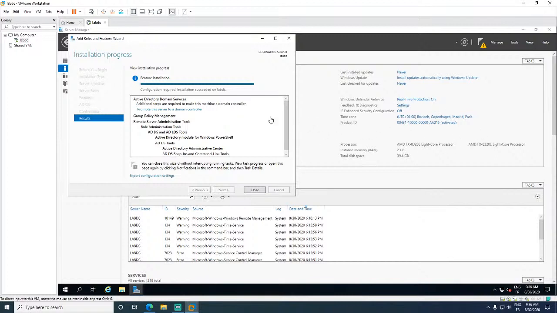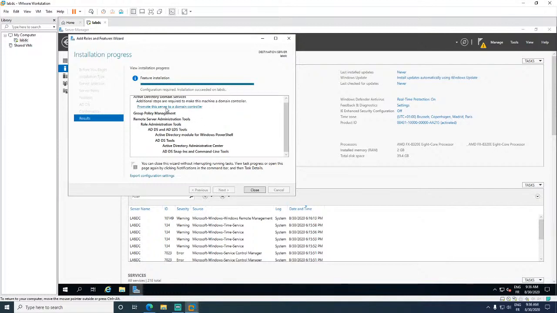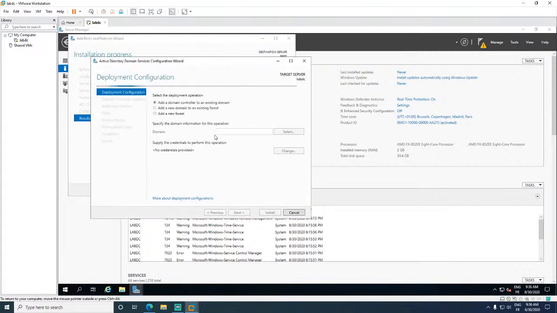Okay, so it's done. Let's click on promote this server as a domain controller. Okay, let's do that. And then what we are going to do, this is a new forest. So let's click on add new forest and choose a root domain name. Okay, let's call it on air.local.